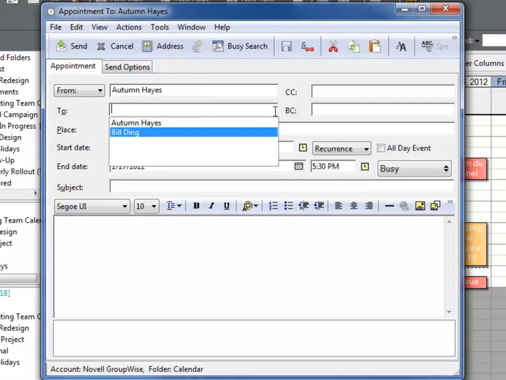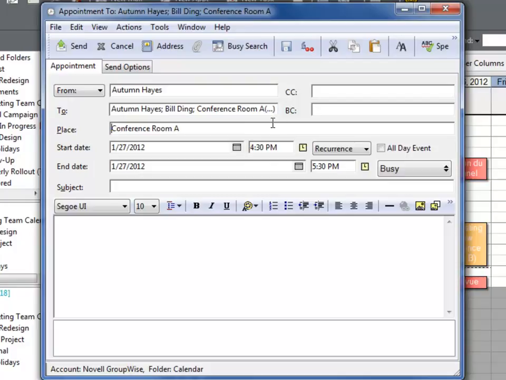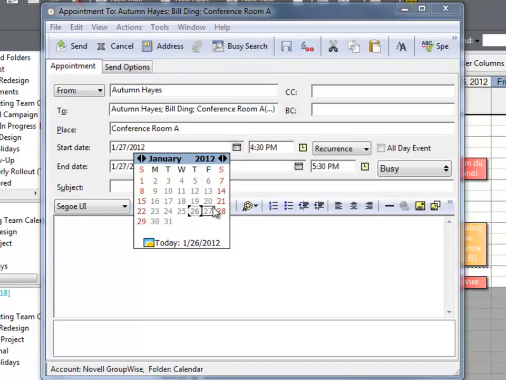I also need to schedule a conference room for our appointment, so I add it here as well. Because I have a resource listed in the To field, I can leave the Place field empty. Appointment Place Update, another new feature in GroupWise, automatically populates the Place field with all the place resources listed in the To field. Now I select a start date and a time.